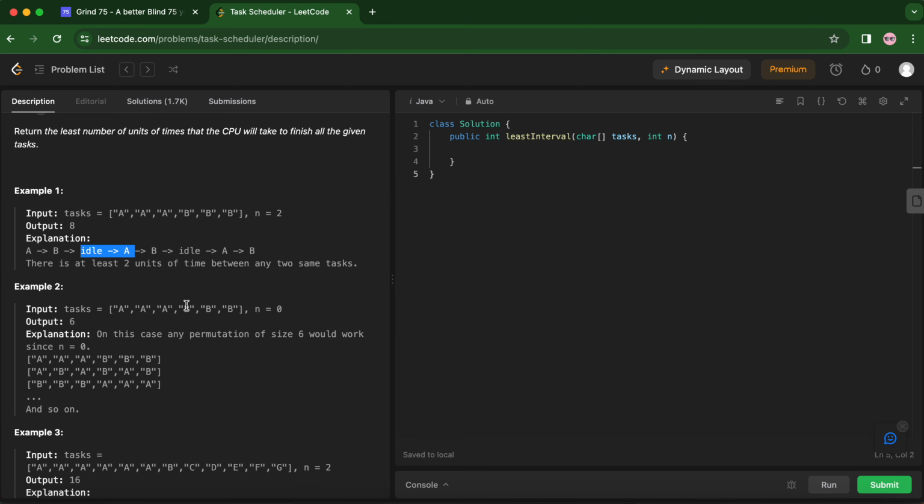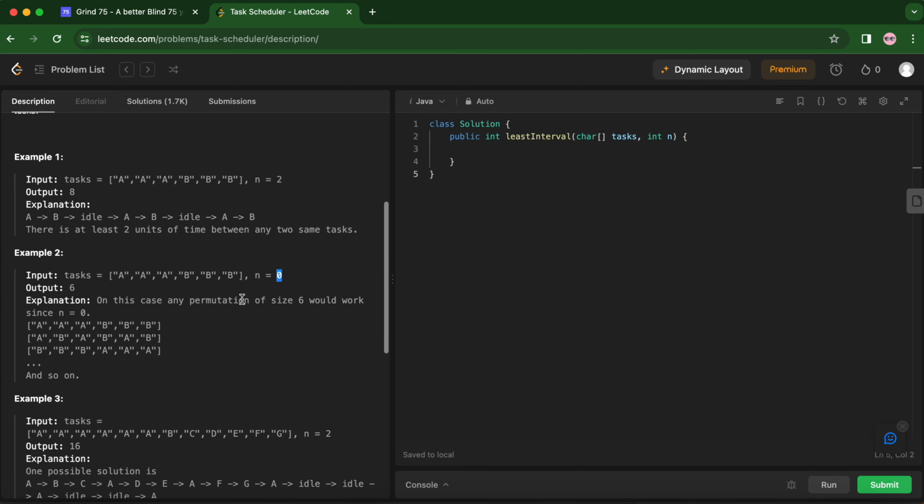Similarly, if you see A, A, A, B, B, B, n is equal to 0. So we don't have to wait for any time slot before picking up the same task again. So we can pick A, A, A, B, B, B, or A, B, A, B, A, B, or in any order, right?